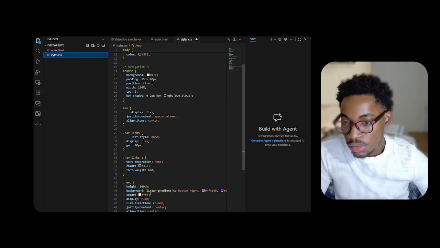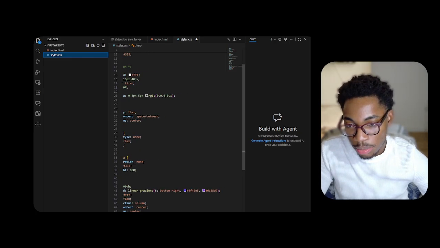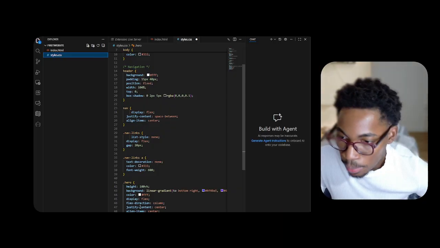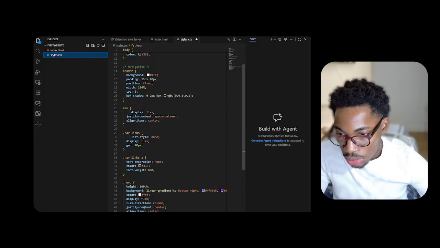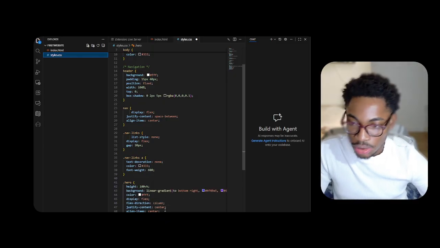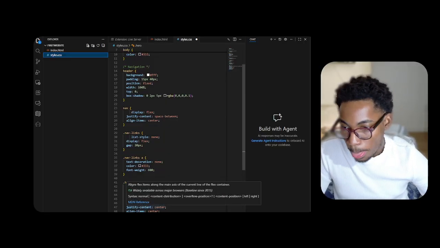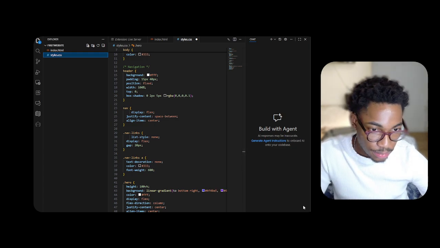So we're gonna have the background. Everything is gonna be on my repo, so you guys always can go check it out. Display flex, flex direction column, justify content. We're gonna put it at the center. Align items, we're gonna put it at center. Text align, also center.